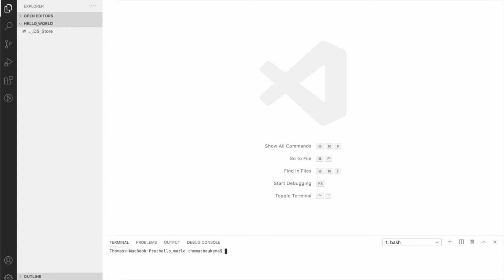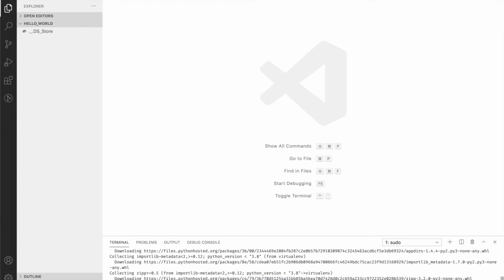If you're on Windows, you won't have to type sudo, but if you're on Mac or on Linux, we will first type sudo, followed by pip install, and then virtual environment, VirtualEnv. It will ask for my password, and there it goes.